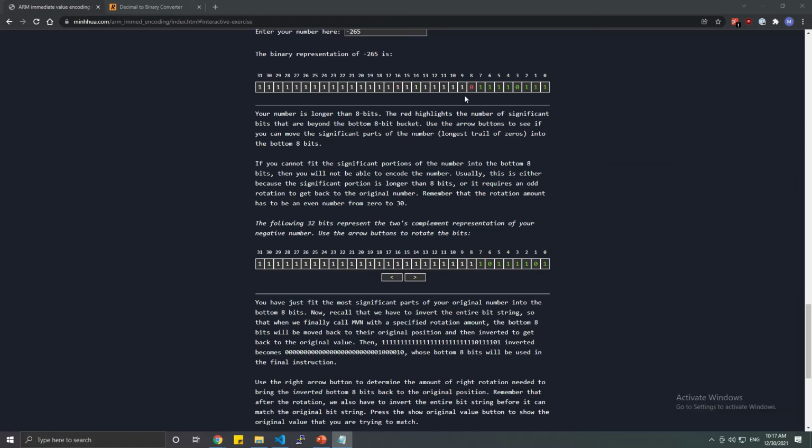because if you look here, the 8 bits that should be in there is pretty much this string. I can highlight it. It should be 10111101, whereas it's not this.